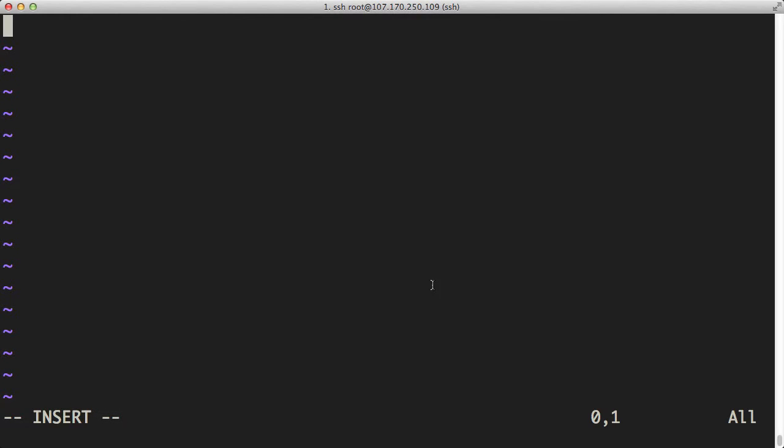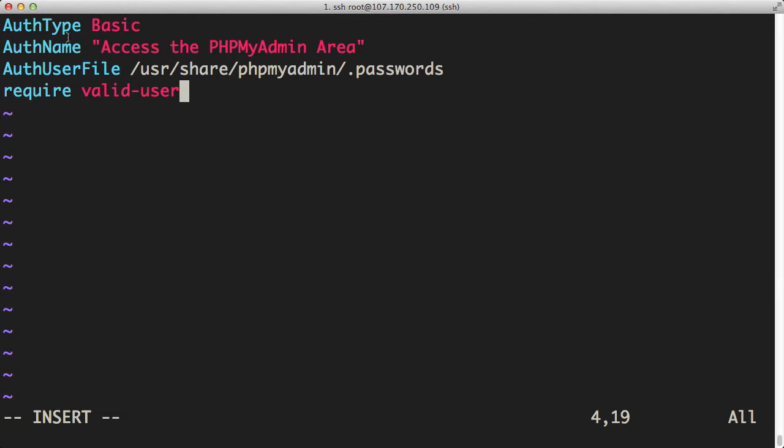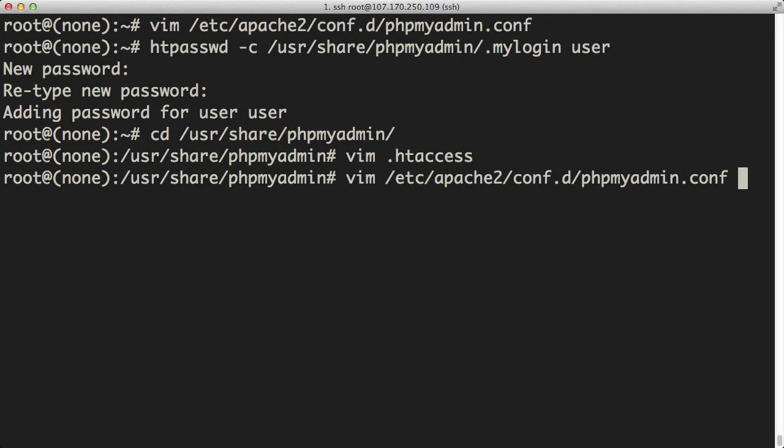The .htaccess file will contain 4 lines of information. It's going to contain the authentication type, which is Basic in this case, the authentication name, Access to the phpMyAdmin area, so you can change this to whatever you wish it to say. Then the authentication user file. We want to make sure that we change this to the authentication user file that we set up, so it's my login for my example. Then we want to make sure that we require a valid user. All right, once we have these settings in here, we'll write and quit out of that. For safe measure, I'll just restart my Apache services.